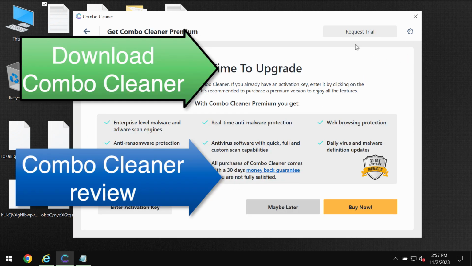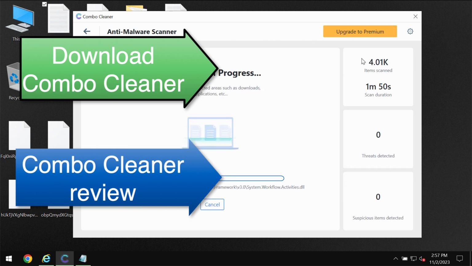Premium license is a much better solution. As I said, you can request trial to evaluate its features, and this way you will be able to remove the ransomware and to stop the malicious encryption process.